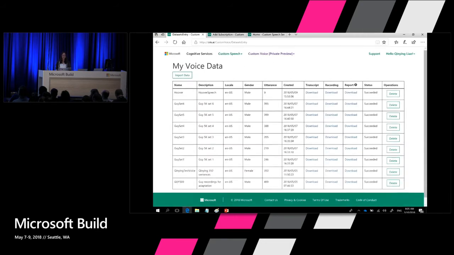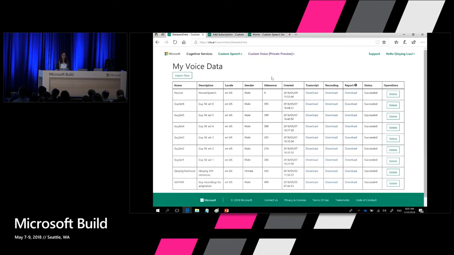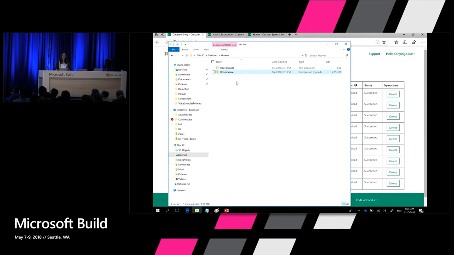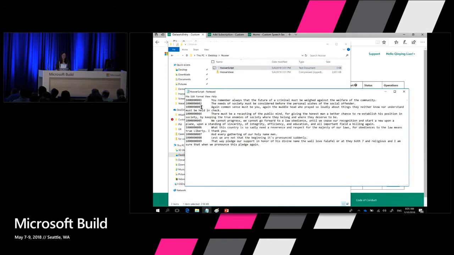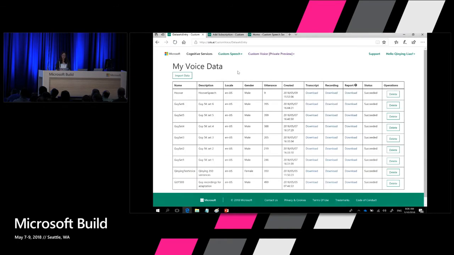I have already uploaded a few data sets here. For this Hoover voice, in its training data set, there are just 9 utterances. Here is the data I prepared. The script matches the 9 sentences spoken by Hoover, and thus it's the original waves. And I just submit it to our platform.